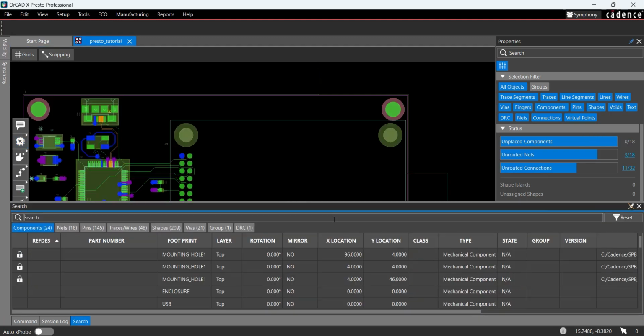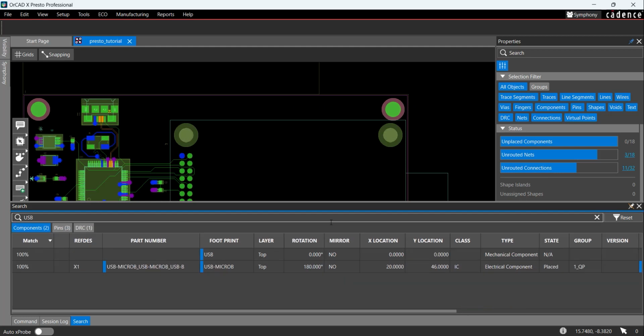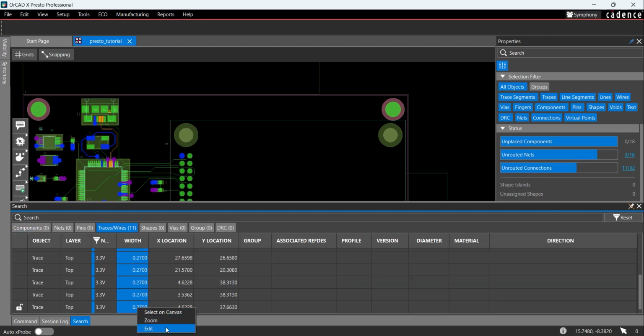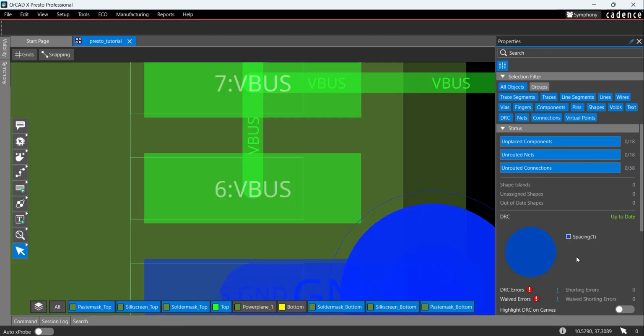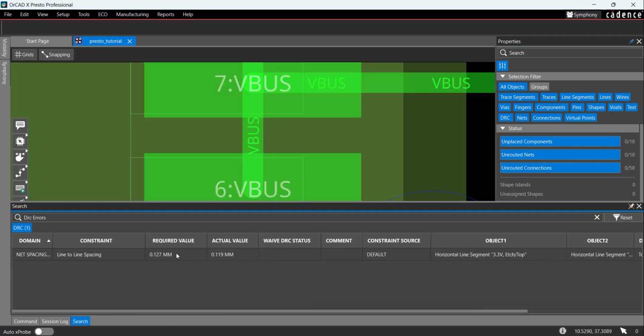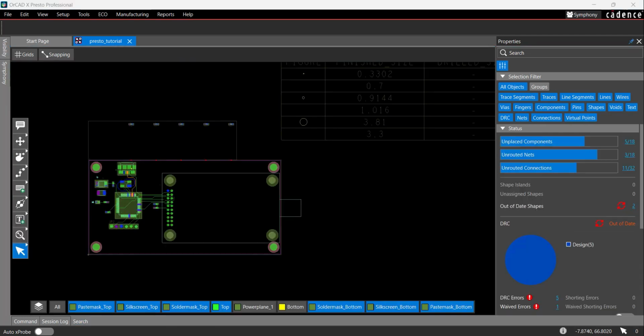components, locate specific objects, edit design parameters in bulk, complete unrouted connections, and fix design rule errors. First, let's use a search panel to place components.